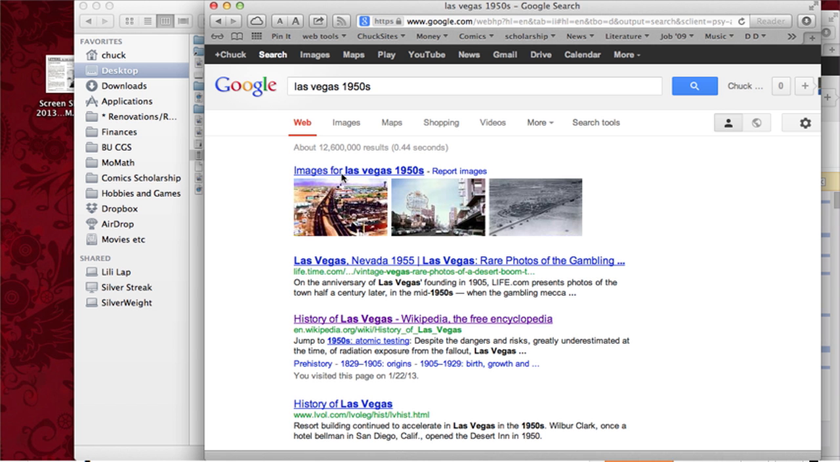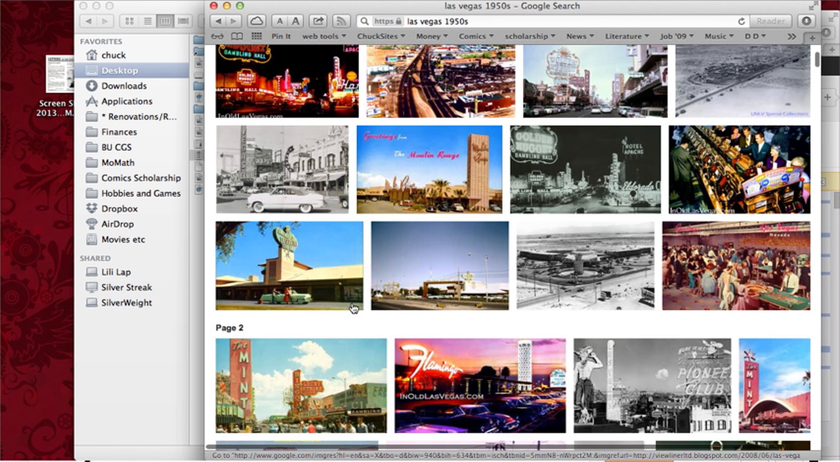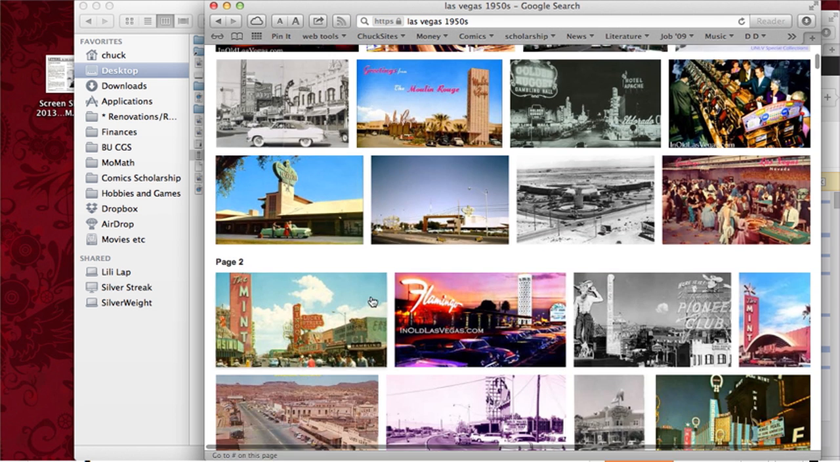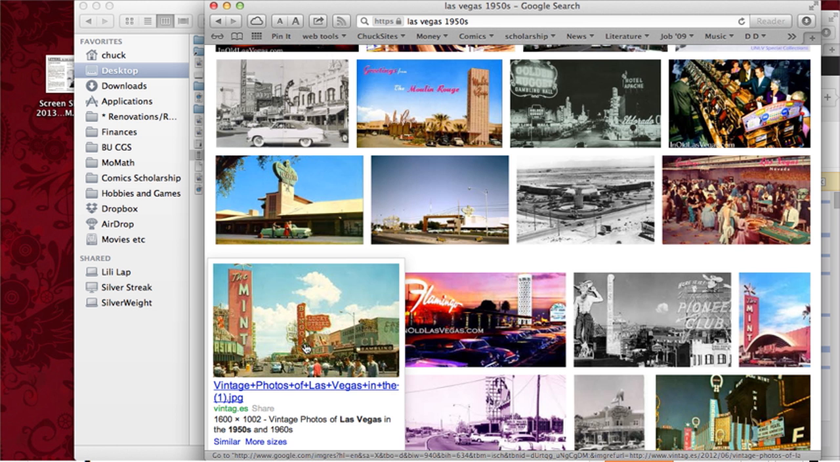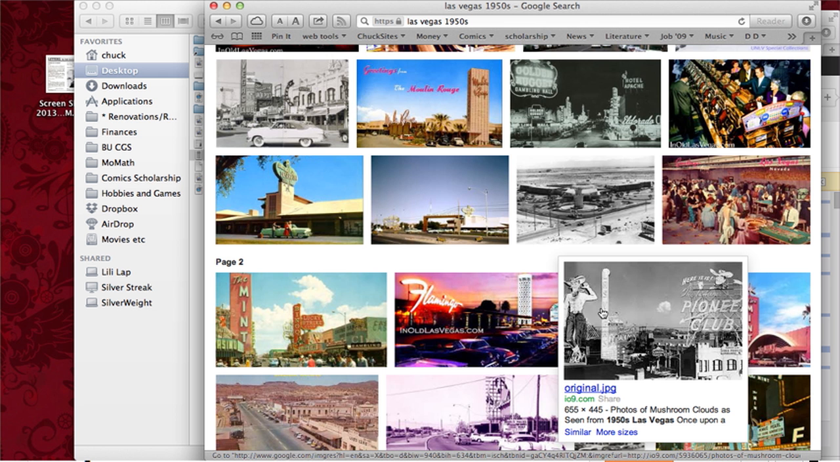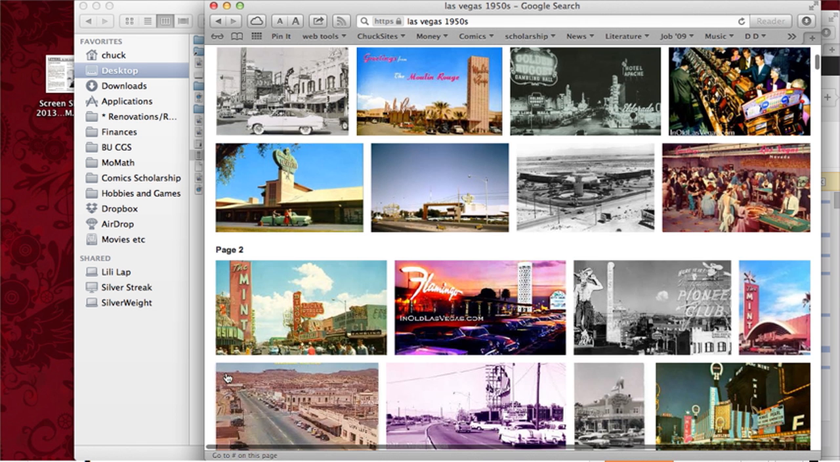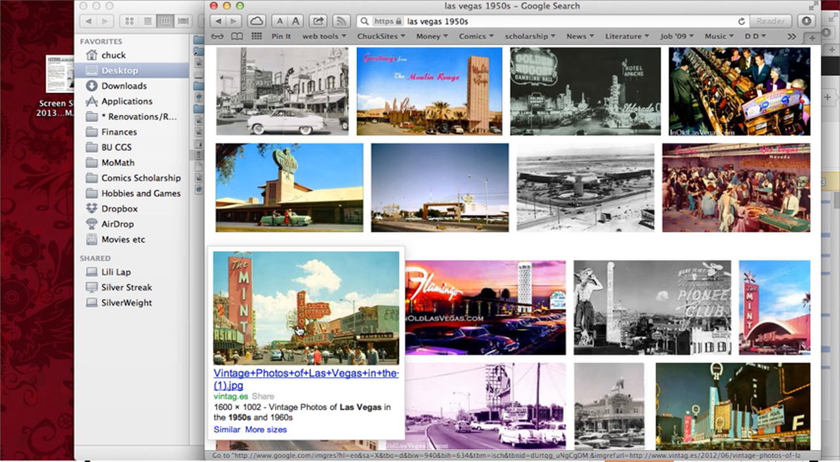You could do a Google search, get in images, and now here's a Google image. And there's a whole bunch of really interesting images here. The one that attracts me a lot is this image of the Mint Casino, which is one of the famous casinos, although this great old image of the cowboy neon sign is a great one too.